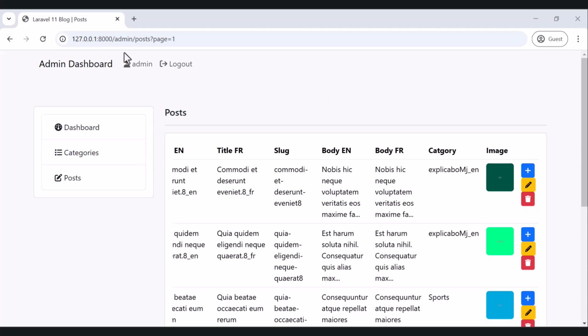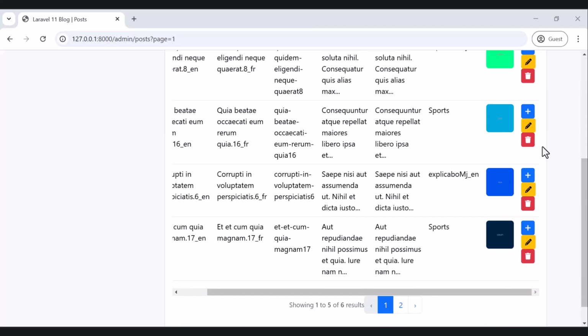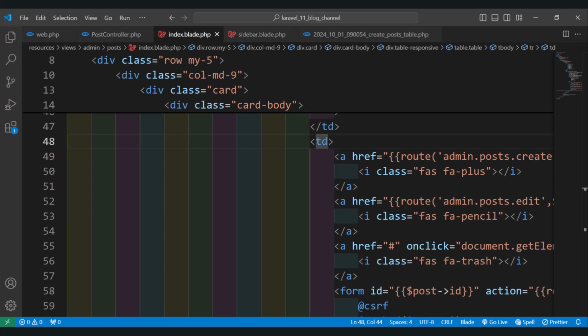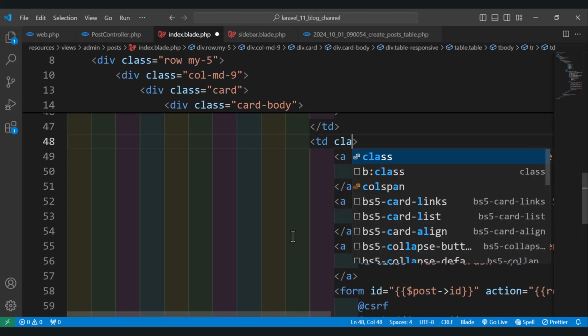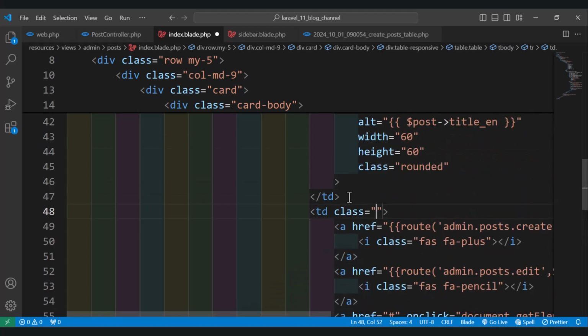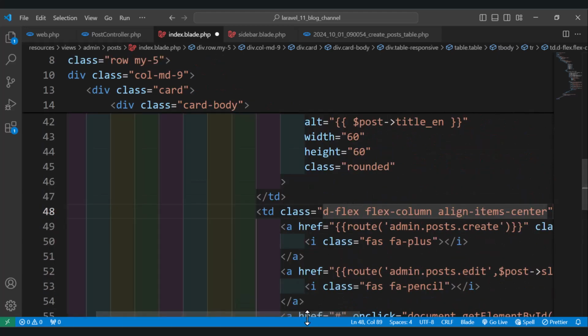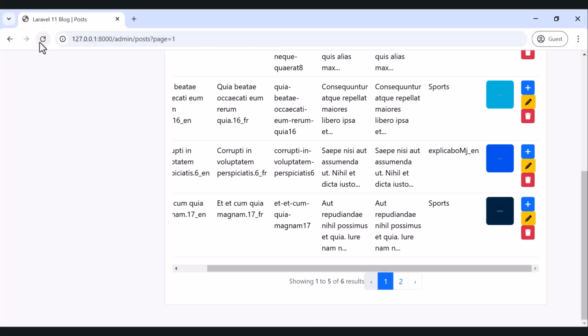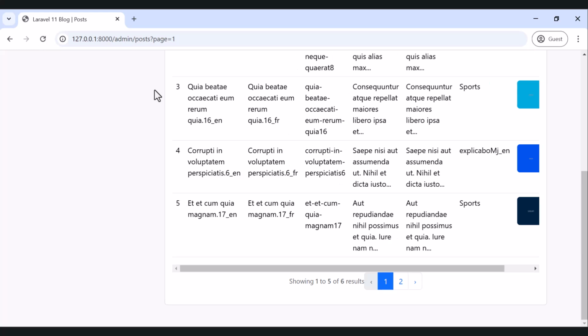So before we move to add in posts, let's organize the buttons. As you can see, the buttons are not looking great. So let's add here a class to the TD that contains links and give it a class d-flex flex-column and align-items-center. Okay, so let's refresh and see.